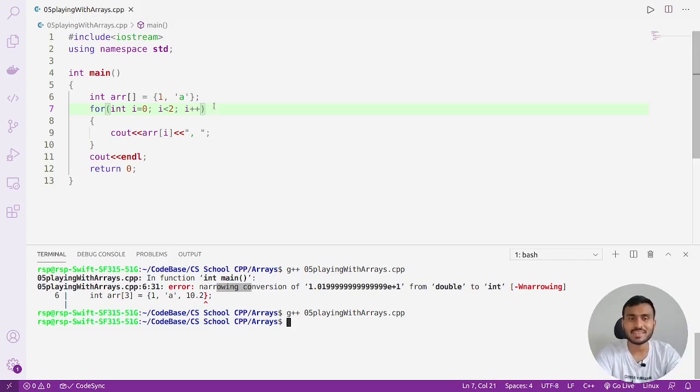Now why is this happening? See, in the initializer list we have one character, but ideally the array stores homogeneous elements. So why is it allowing us to pass a character inside the initializer list? The answer to this question is implicit typecasting. Okay, now this is very important. See, understand this very carefully.